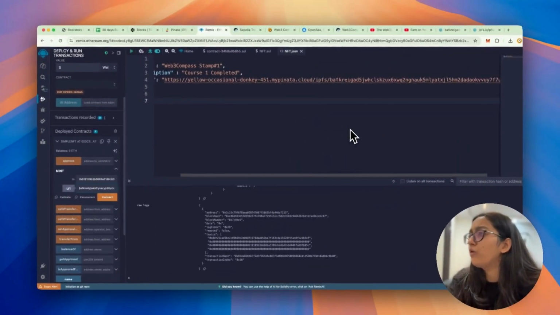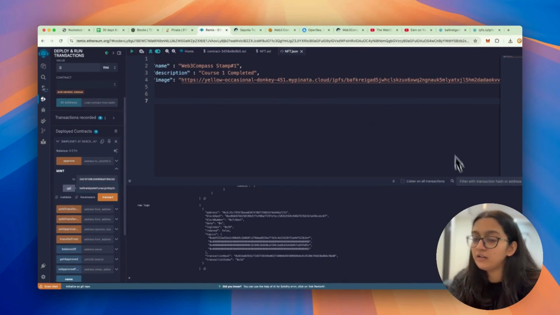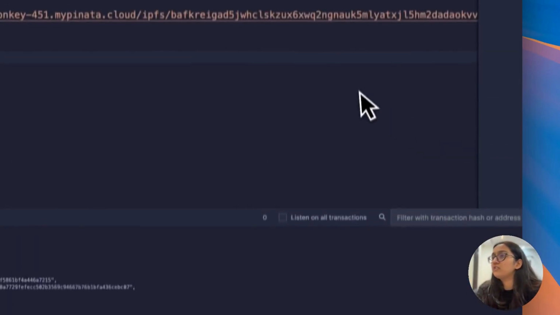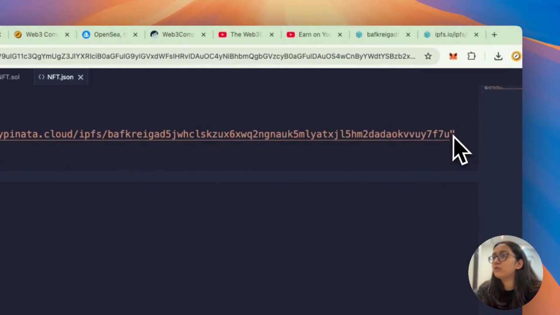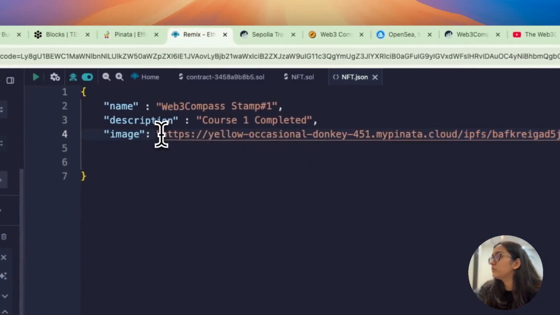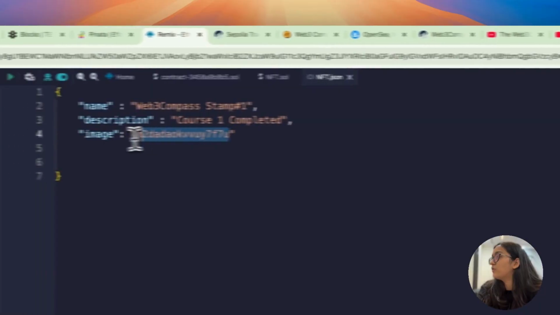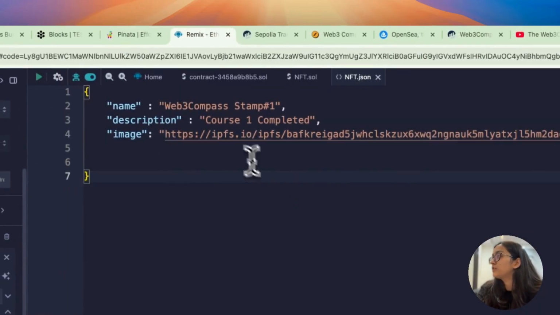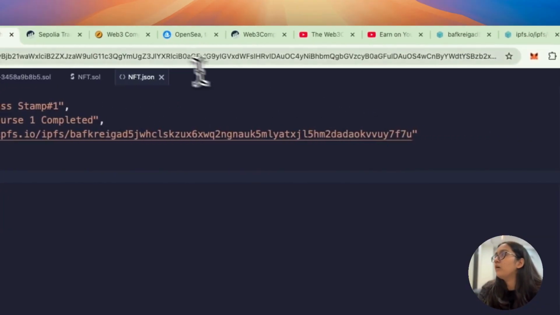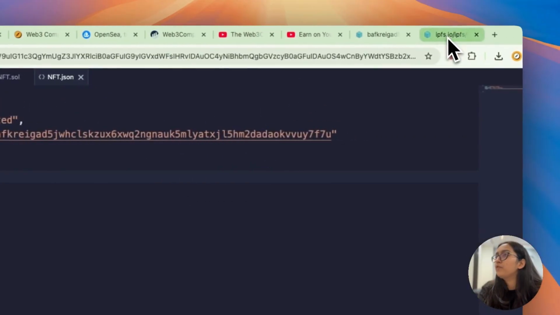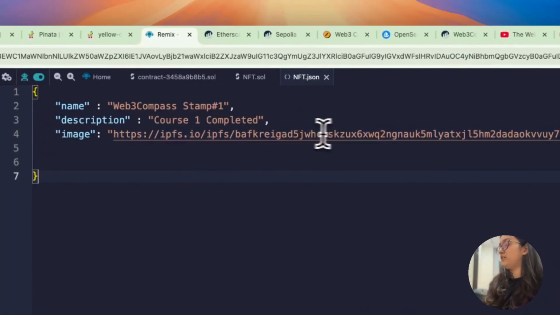Okay, so the link format here is missing. So we'll change it to, like, you refer to the IPFS section. The Pinata, I don't know what it was trying to do. So I will just erase all of this and put this in this format. This is the same CID that we had here for Web3 Compass. Okay. And for the JSON, okay, so we've changed the link here.